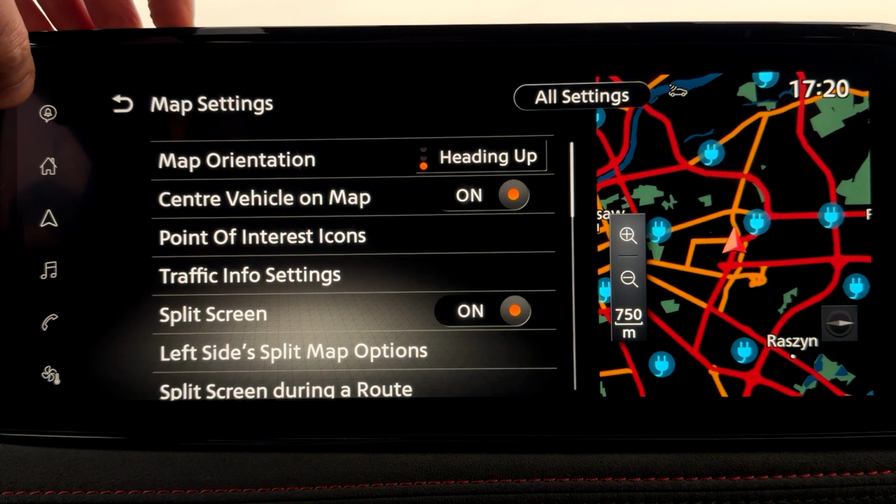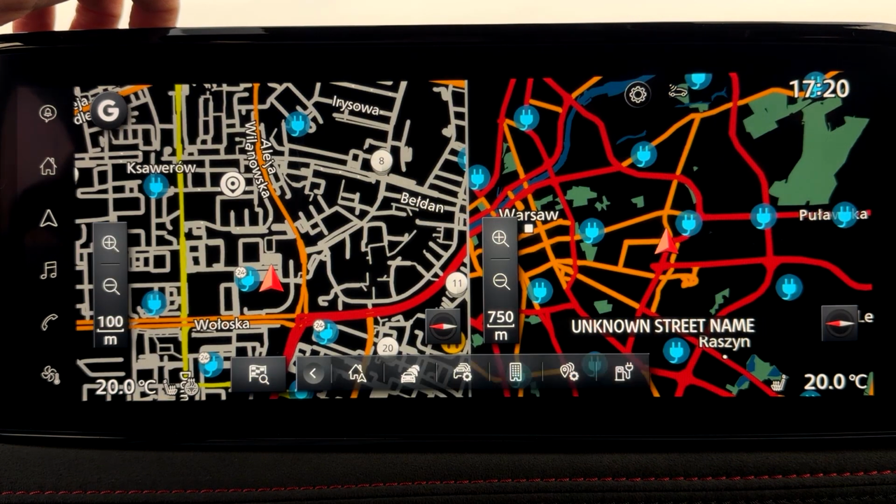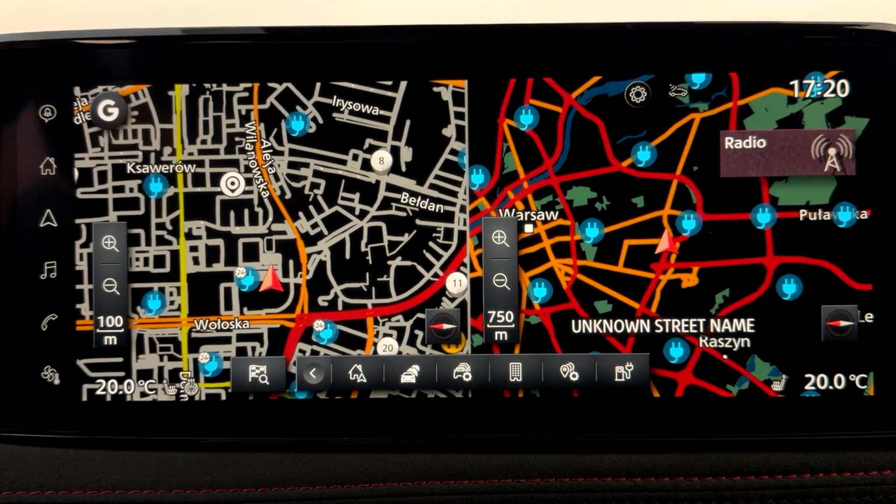All right. Now, if you go back to navigation, you should see here two maps on the left and on the right side. So basically, this is the split screen view.